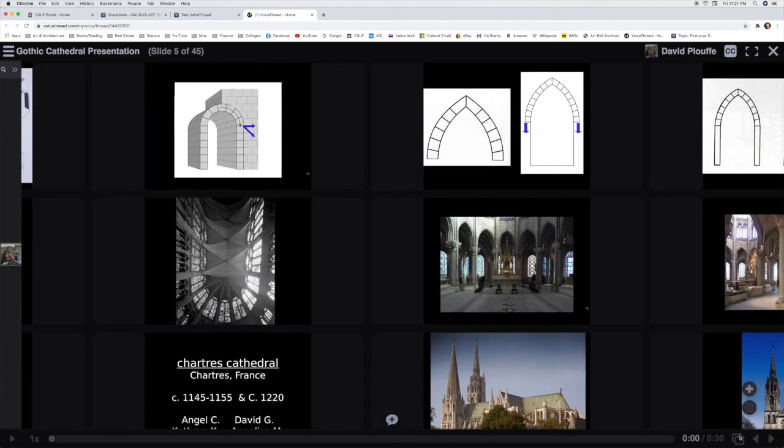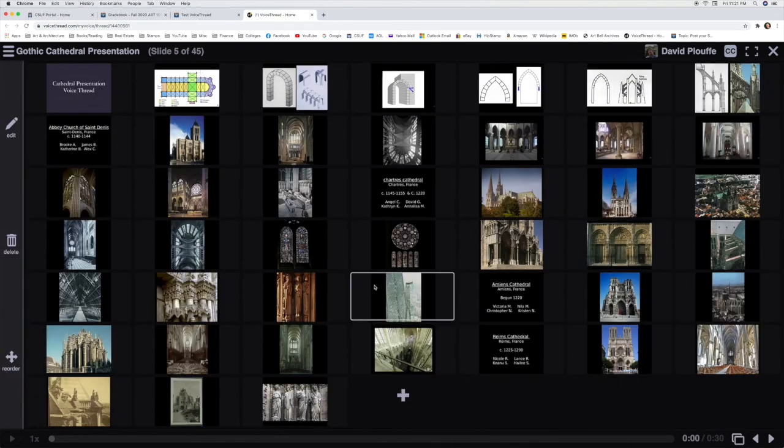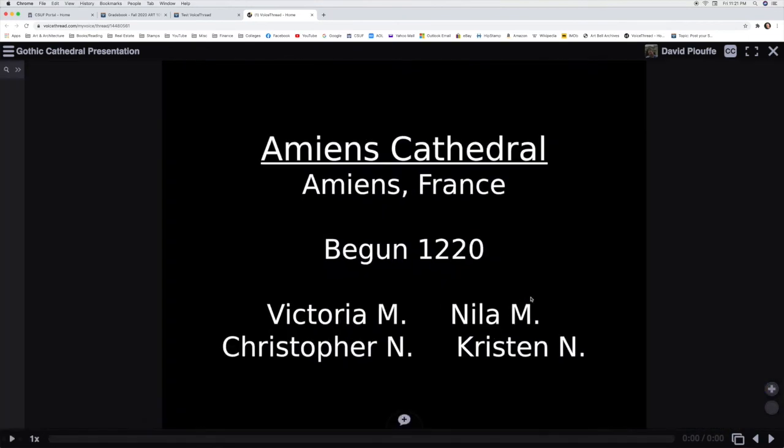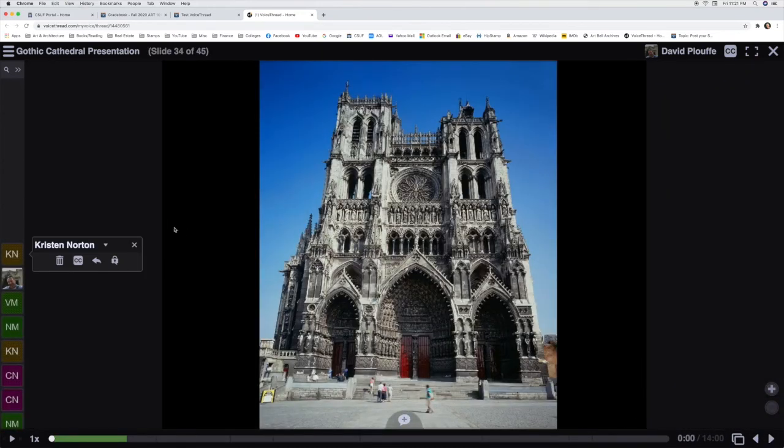But when we look at all the different images here, we've got some of the cathedrals. And each of the cathedrals, for instance, the Amiens Cathedral, I've broken it into a group for 4 people. And on the next image, they're going to lead us through a tour. And each of them had to give 2 distinct different points of interest about this church. And so we'll listen to Kristen's here first.